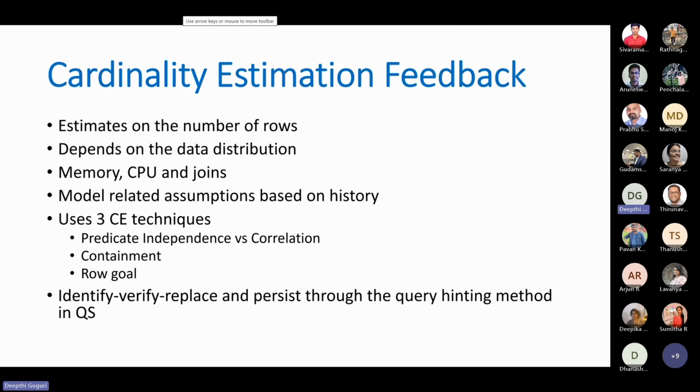It uses three cardinality estimate techniques, known as predicate independence versus correlation. So let's talk about this a little bit. Predicate independence: let's say I'm searching on a query with two predicates, where city is Frankfurt and country is United States. Now those two columns, city and country, are interrelated. They are correlated.